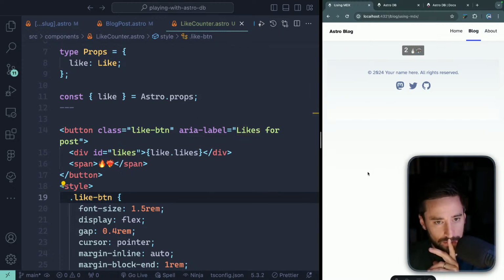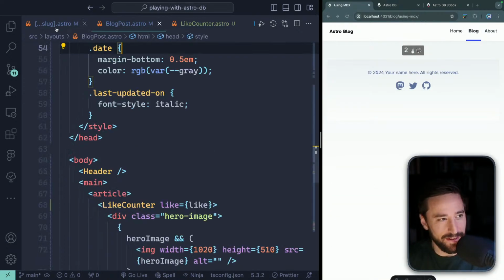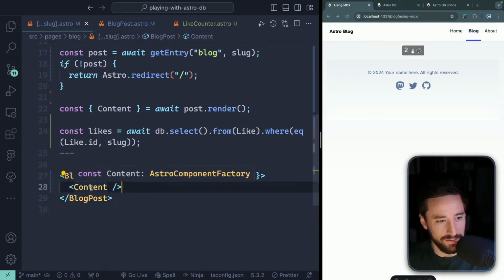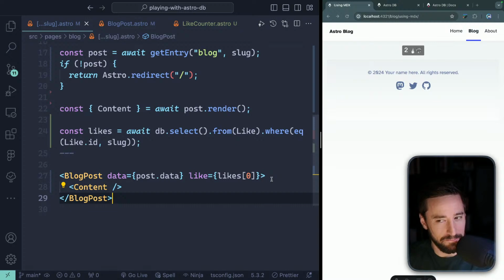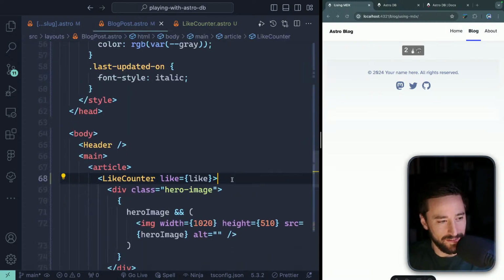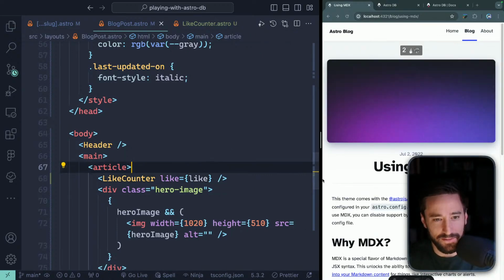Now where the rest of my post is, I don't know. What did I do to myself? Why is this content not showing now? Oh, I forgot to close this thing off. Okay, so now we've got this properly in here.